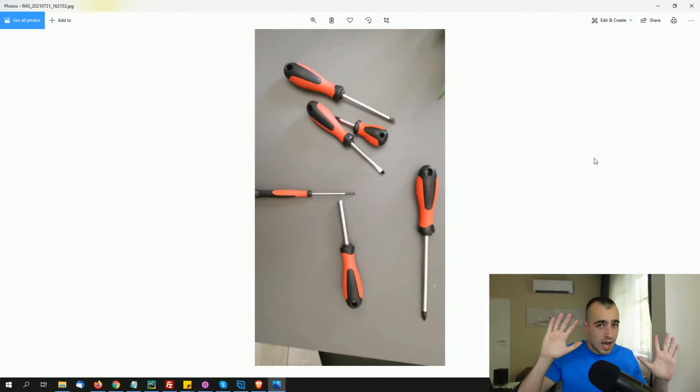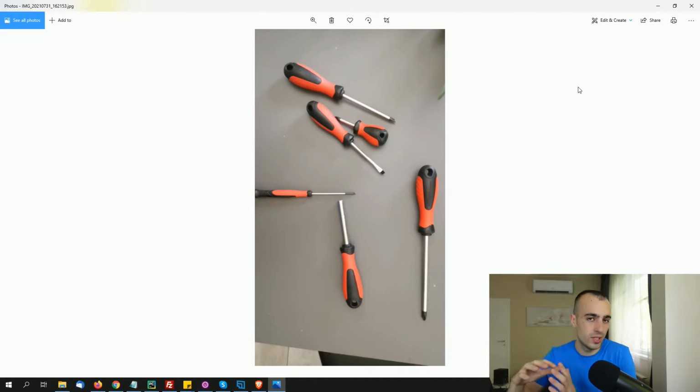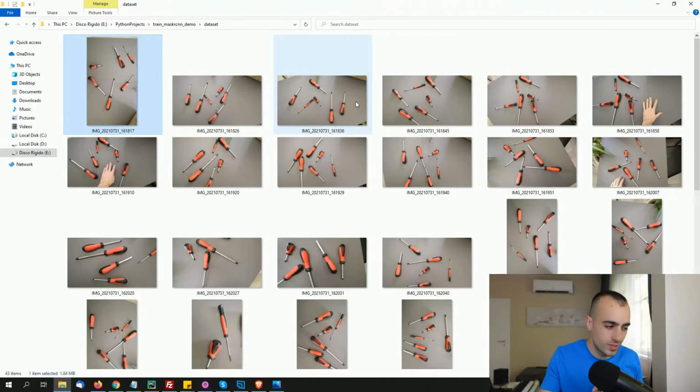Now, after the pictures, there is the annotation which we have to make. The annotation means telling where each screwdriver is located on the image, so that later during the training we can teach the model to know the exact location. So we cannot just give the picture without anything else. We need to put the annotations. How do we put the annotations?